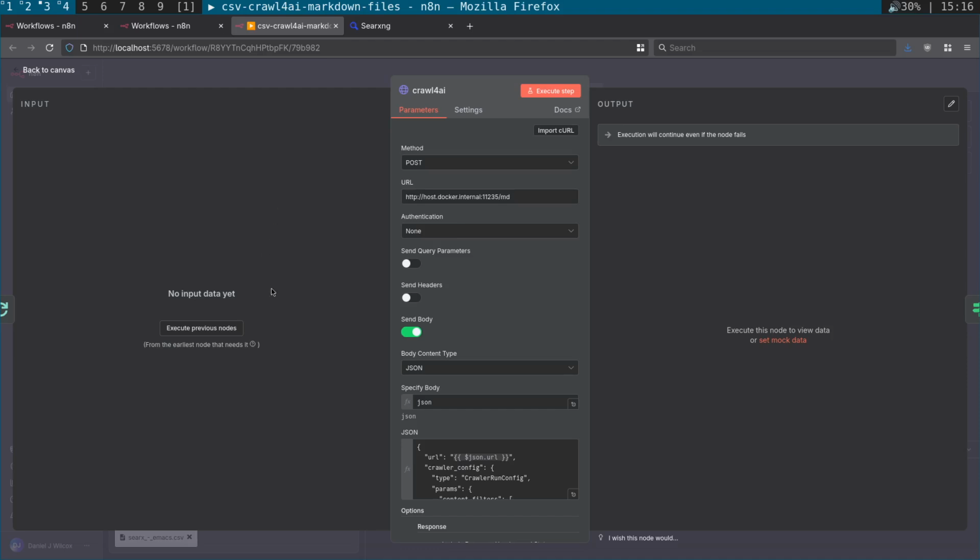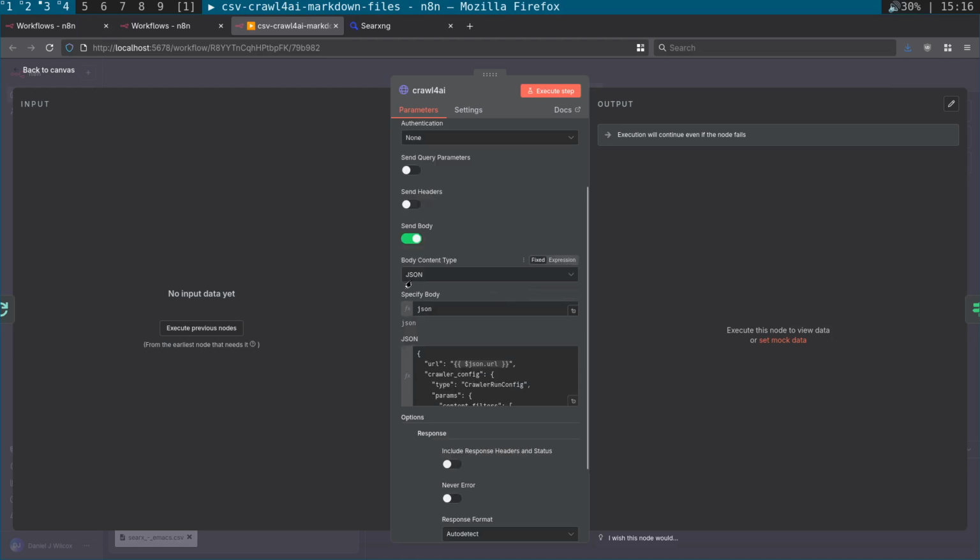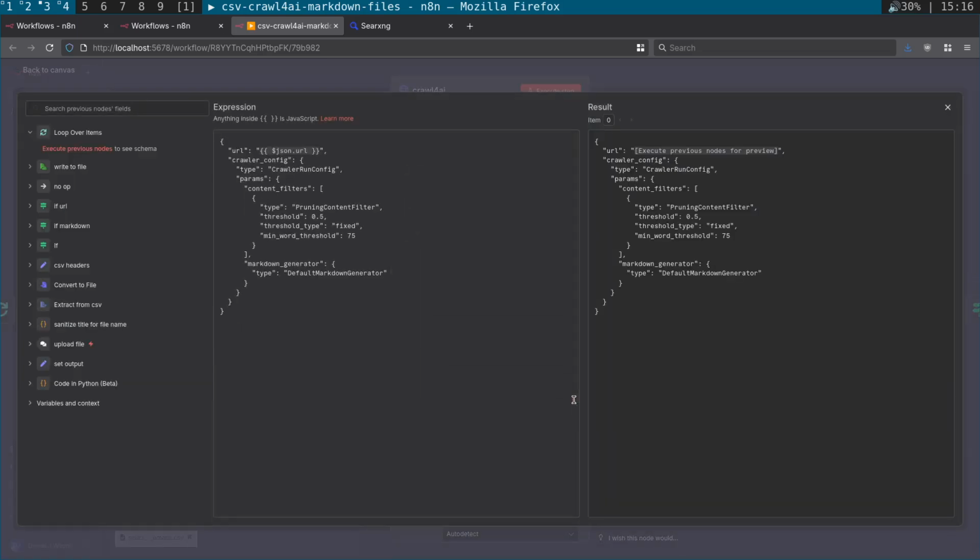And what we need to do is add send body, content type JSON, specify body JSON, and what we've got in here is the JSON request that we're sending to crawl4ai. You'll see here URL, JSON.url, and that's the URL that we have extracted from the CSV file. I can pop that out, that's better. So we've got the URL, crawler config, content filter. This is the pruning content filter.